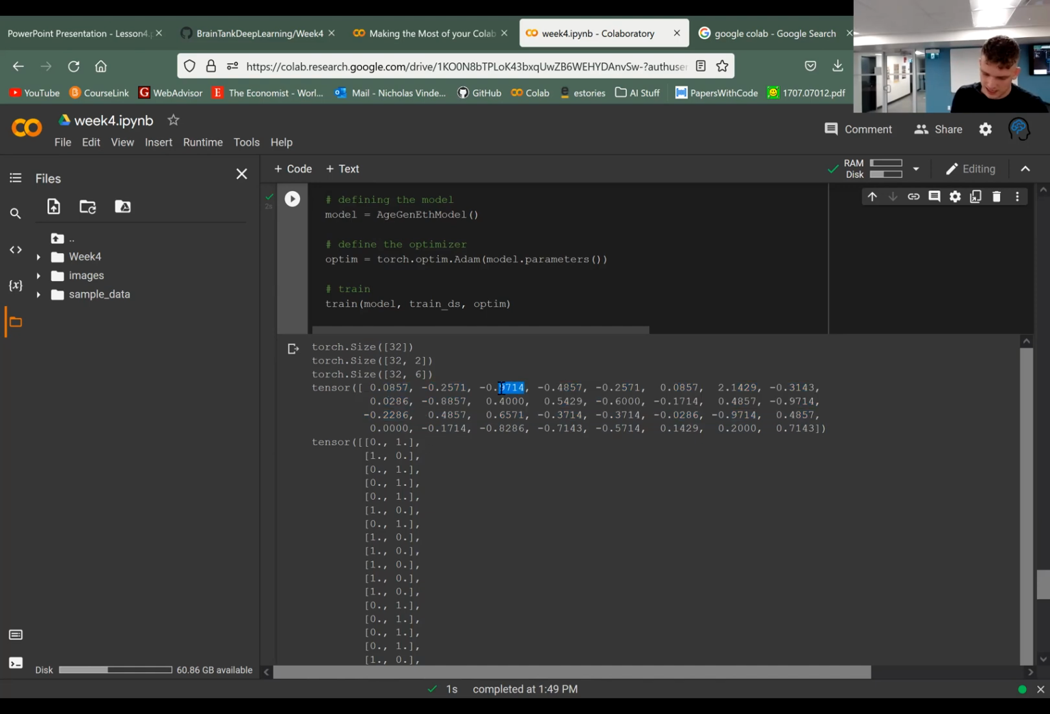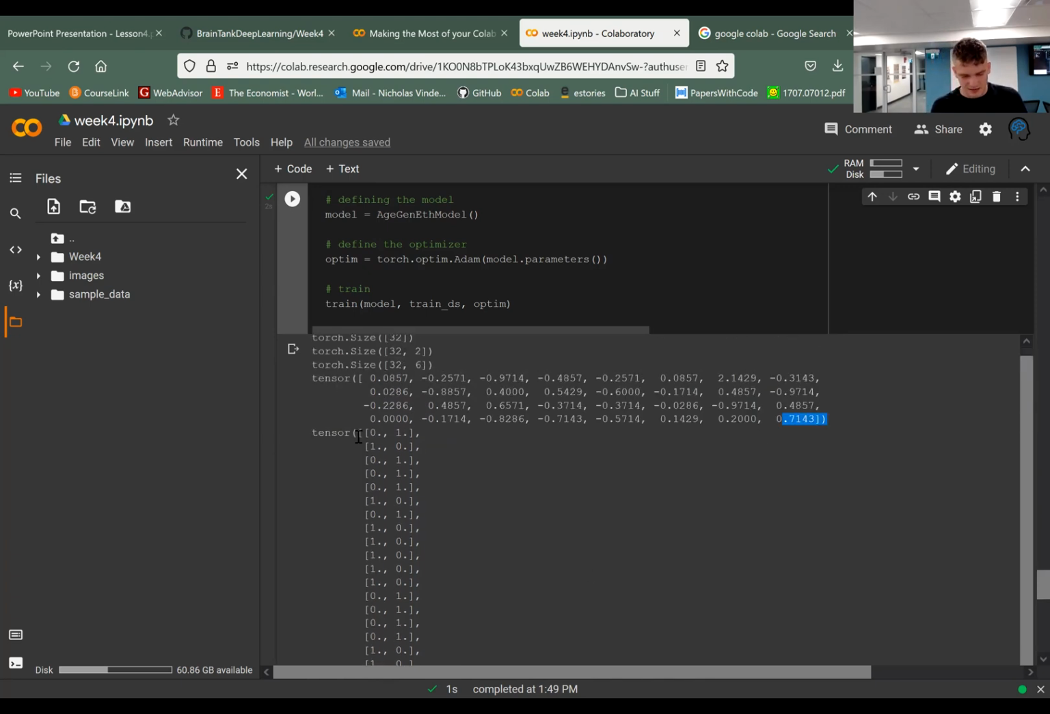They're normalized. Negative 0.9714 is a child of 1 year old. I know that for a fact. A high value, a value close to 1, is like a 70-year-old, an 80-year-old, very high age. They actually do get up to like 1.2. I think it's like a 100-year-old. That's a very old person. And then here's the change.